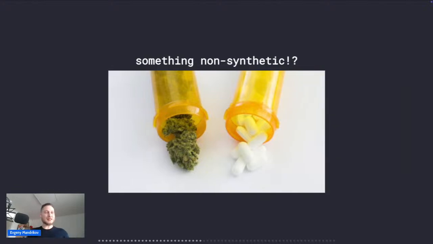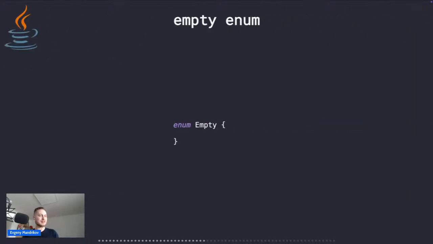Let's move on. At this moment in time, everything you've seen has been synthetic. So you might start to wonder, well, it's interesting, but not that much. Do you have something non-synthetic? Well, I don't, but there is plenty inside of Java. So let's have a look at something non-synthetic.